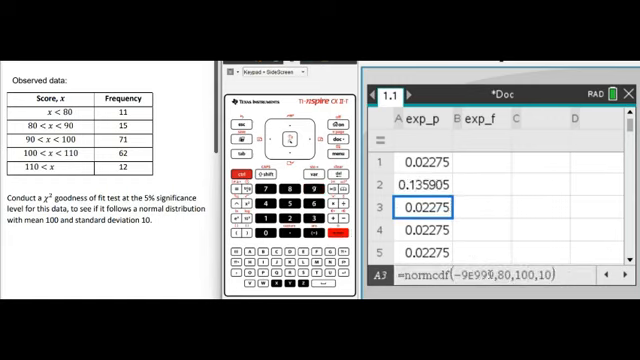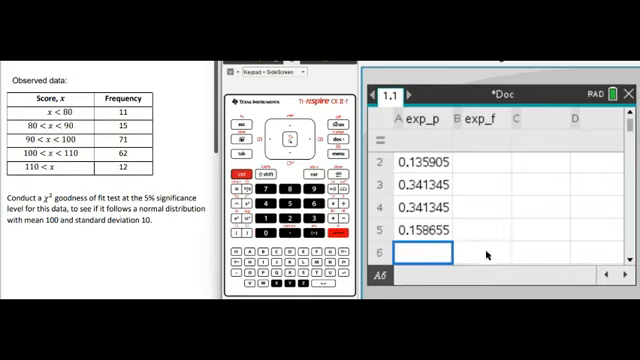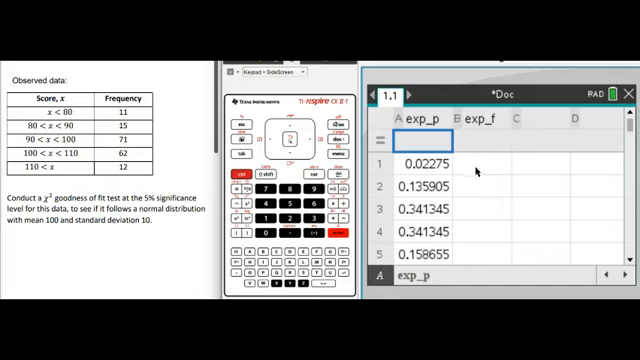My next bounds are going to be 90 and 100. My next will be 100 and 110. That's my next row in my data table. And finally, my last row will just be my lower bound, 110, and my upper bound, some massive number. Great. So now I've got my expected probabilities.